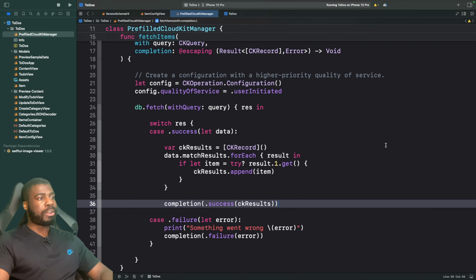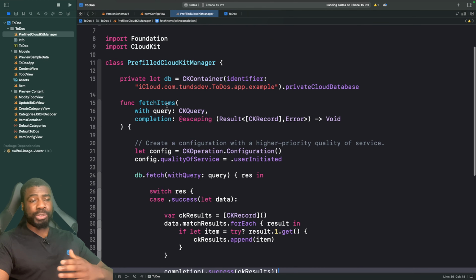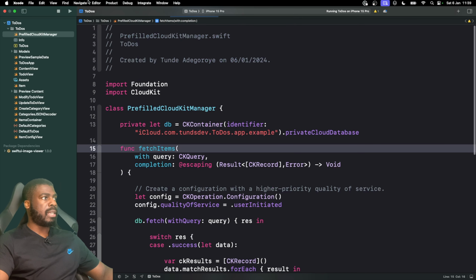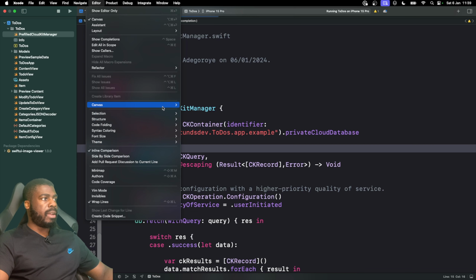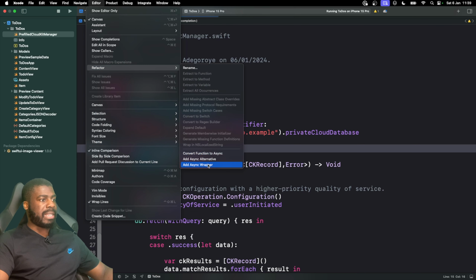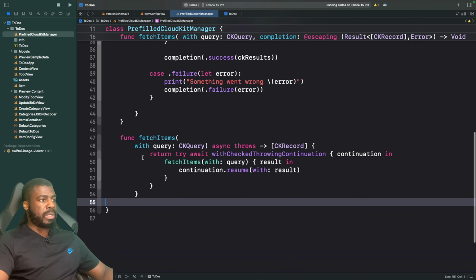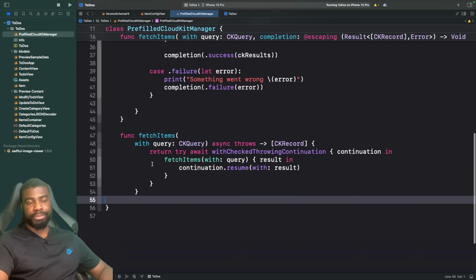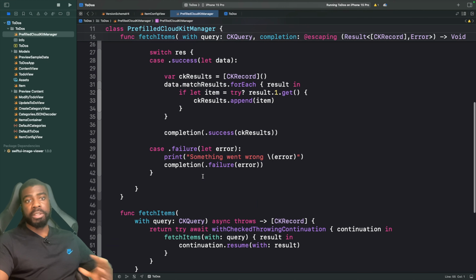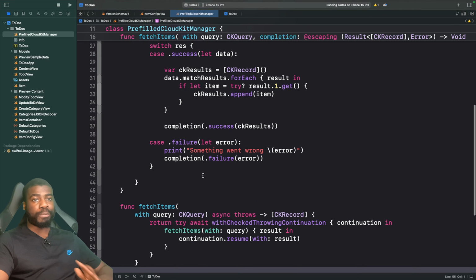Okay, cool. Now I want to create an alternative of this function because I want to actually use Swift concurrency. In order to do that, it's quite simple. All you need to do is go to Editor, then Refactor, and then Add Async Wrapper. Now we'll get an asynchronous version of our exact same function, just like a wrapper around it. If you want to learn more about Swift concurrency, you can check out my free course that covers everything you need to know about Swift concurrency.